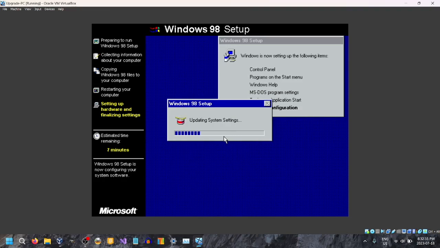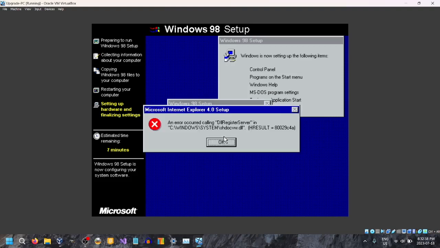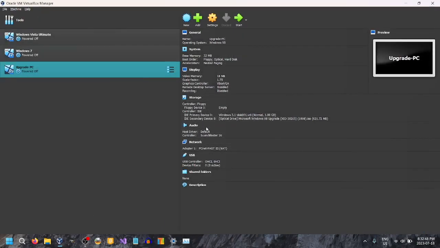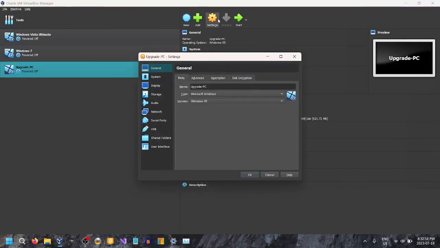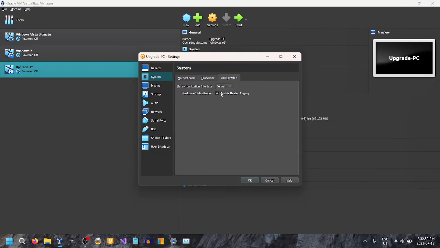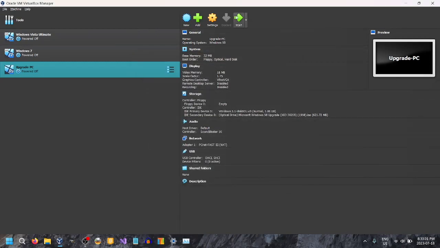Yeah, that error you saw there, that's probably why. Oh wait, hold on. Power it off. Okay, so what always works? Windows 98 never worked unless I do this. So I go to System, Processor, no wait, I go to Acceleration and disable nested paging. That's probably why it's getting the errors. It's because I forgot to disable nested paging.